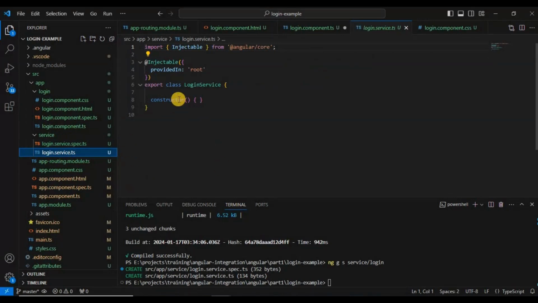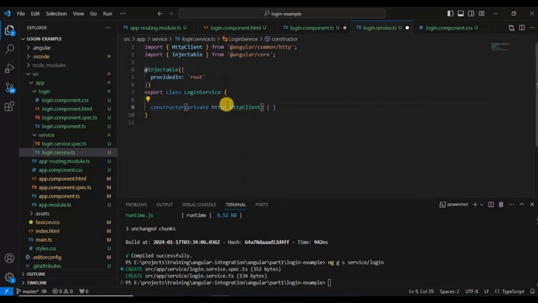Okay, so what we are going to do over here is first inject the HttpClient. How are we going to inject it? Like this, http, then here we are going to use HttpClient. This is what we need to inject first, so that we can use those things. And then first of all we also need to define the URL. For example, the login URL we need to define.